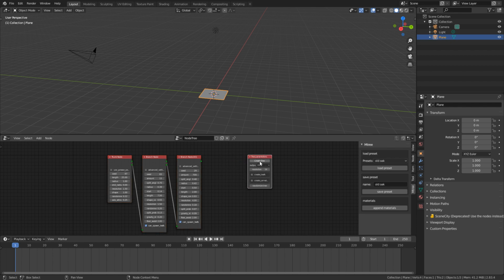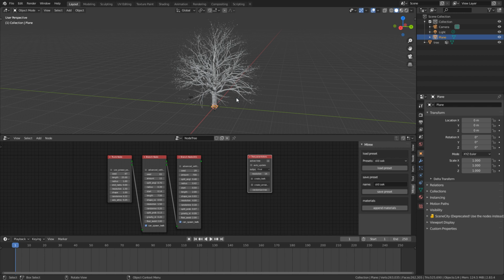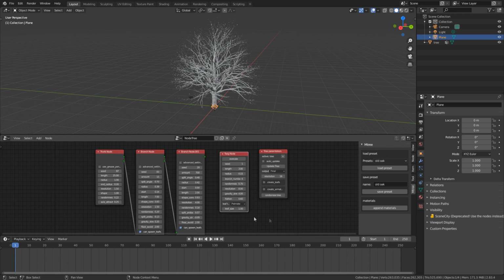So from here, if I just simply press create tree, it creates this wonderful tree, but I want more. There's no leaves on here. So the next thing we do is we go Shift A down the bottom here. I'm going to add in a node and we're going to add in a twig node. And let's just plop that in there. We don't have to connect this one.